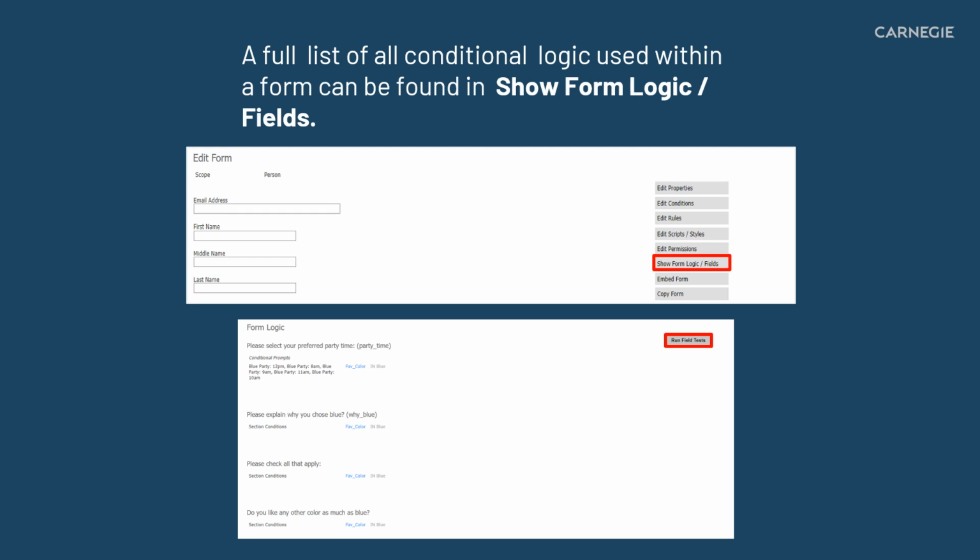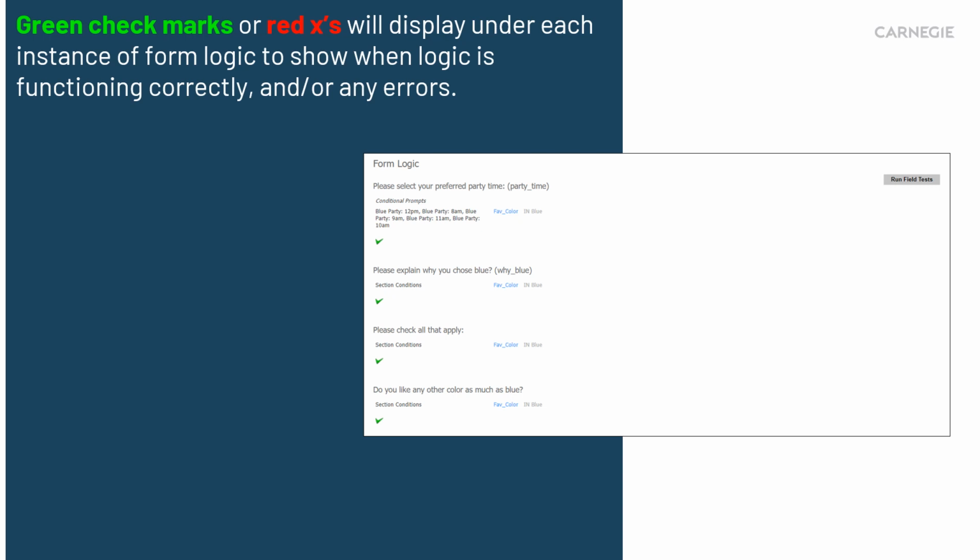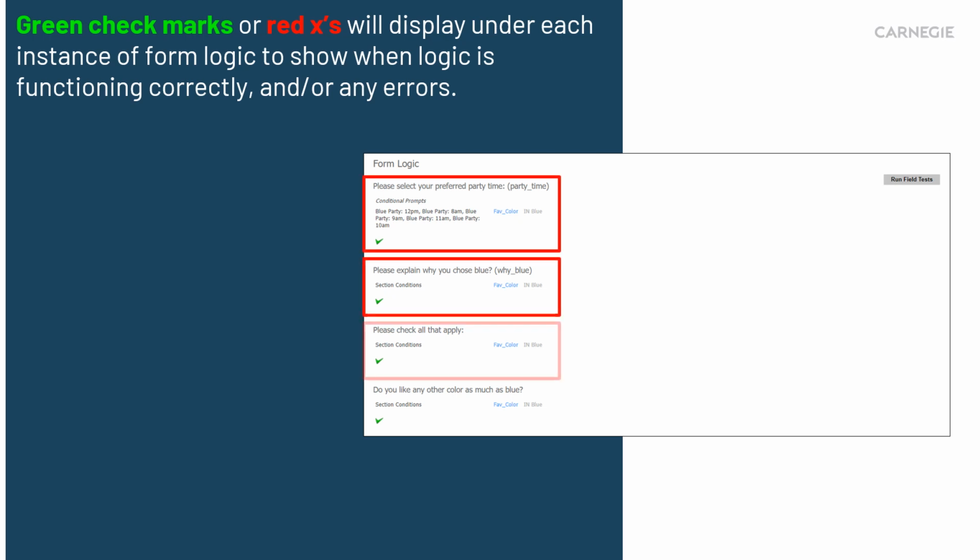By clicking Run Field Tests, Slate will check for potential errors in our logic. Green check marks or red X's will display under each instance of form logic to show when logic is functioning correctly, or if there are any errors that need to be corrected.